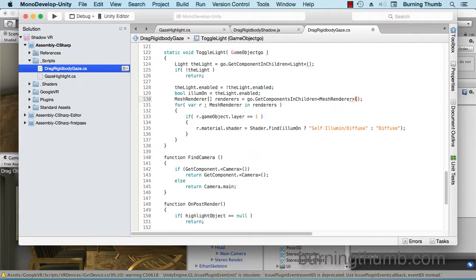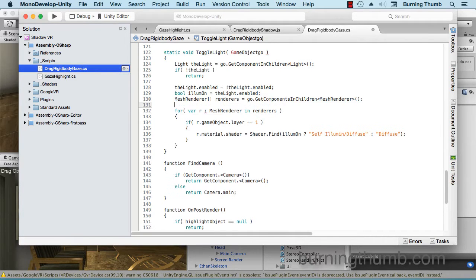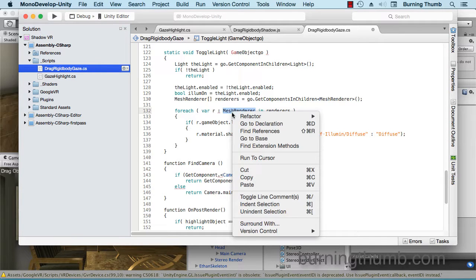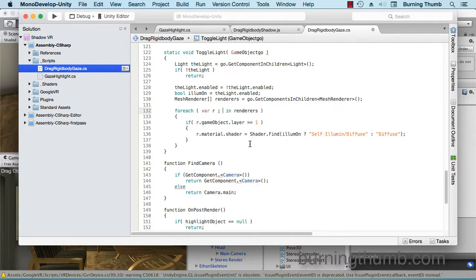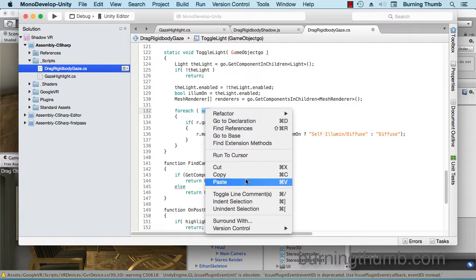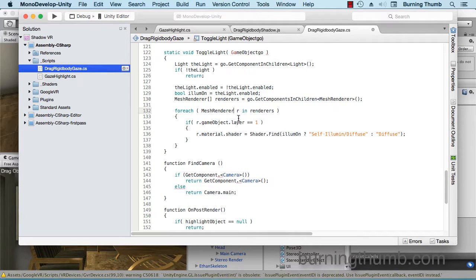And the nice thing about using C# is all the errors are being highlighted. Oh, you notice here, I made an error and it's being highlighted. So that's the nice thing about MonoDevelop and C#, they know a lot about each other. For loops are again slightly syntactically different. In C#, we say foreach. Once again, we declare the variable using kind of the reverse syntax. So for each mesh renderer in the renderers, yeah, so this is going to turn the light on and off.